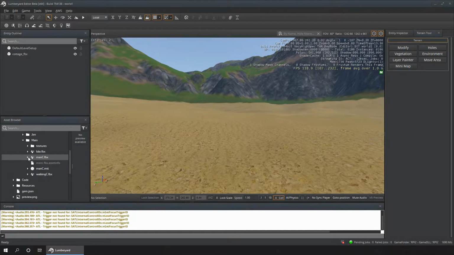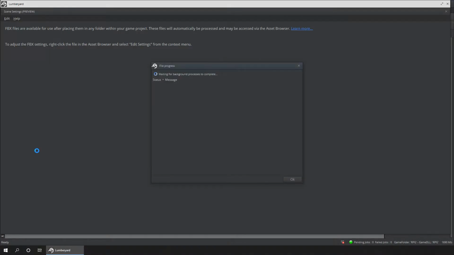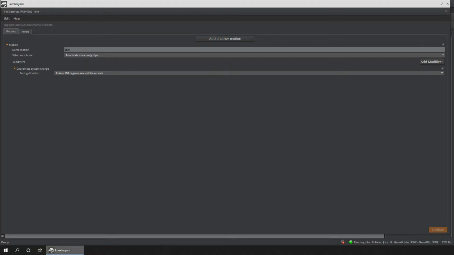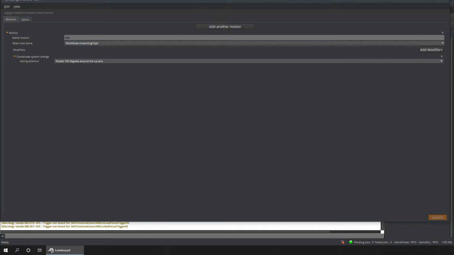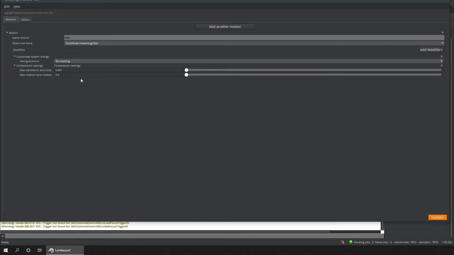Okay, so now if we double click on the idle animation, and then wait for it to process, which looks like it has done, then we can set the facing direction to be do nothing. We can go click on add modifier. Then if we do compression settings, and you'll see here that it's set to 0.001, we want to set that just to be 0.0. And if you click on the bottom one, you will also notice it's set to 0.001. You want to set this to 0.0. Click enter. And then you want to go ahead and click on update.